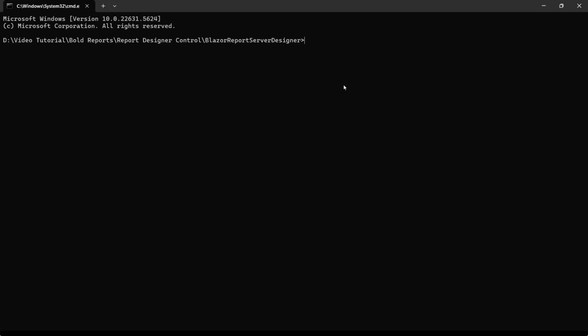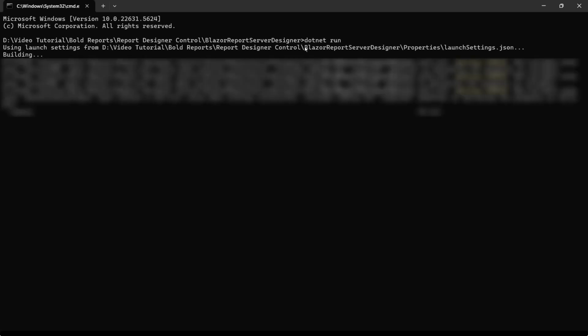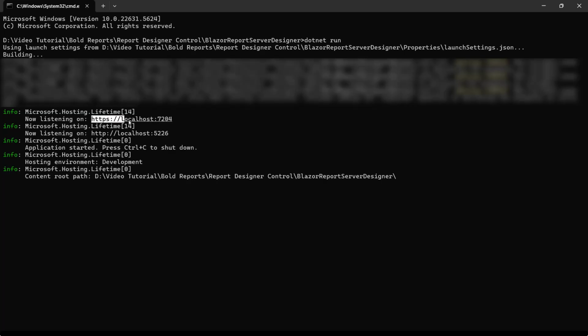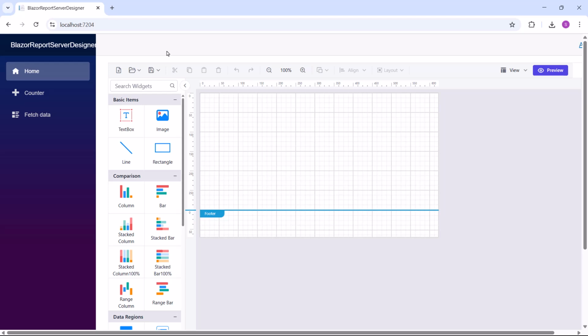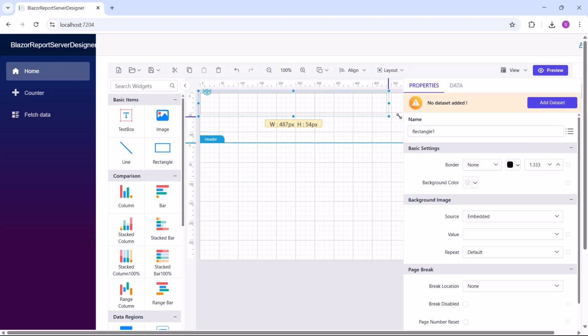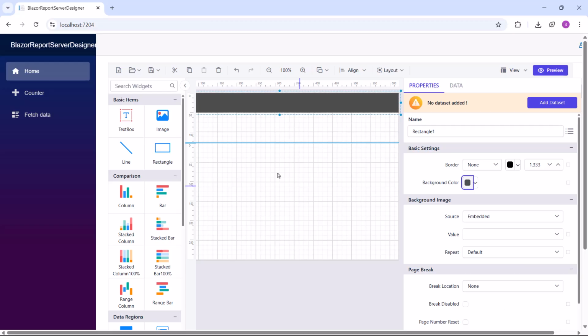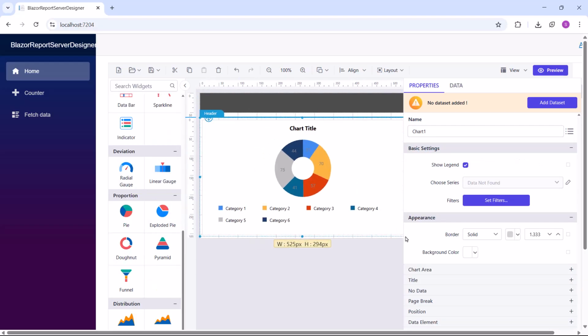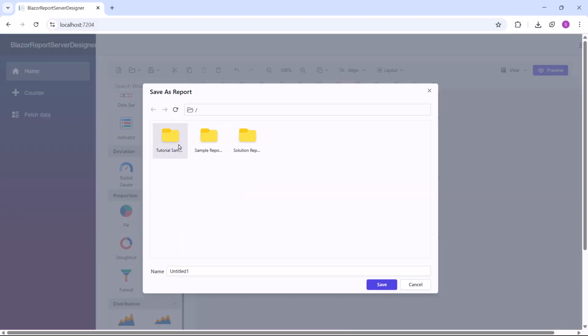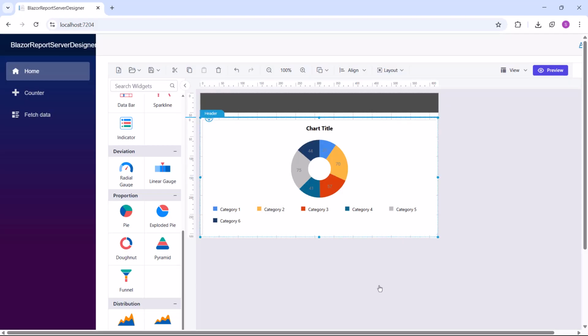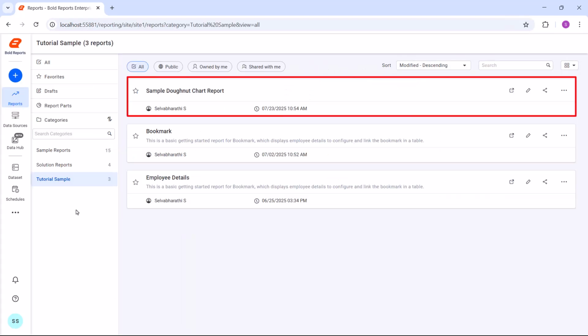Now everything is ready. I run the command to generate the URL. Next, copy the URL and run it in a browser. See, the Report Designer page is loaded in the browser. Then I add some report items to the canvas and save the report to the server application. As you can see, the created report is added in the Report Server application.